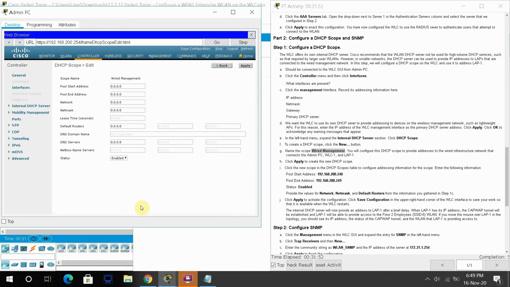Now we will add the pool in the wired management. The start pool is 200.40. We will take this one as it is because this is our start IP, and this is the end IP address in this pool. So how many? 240 to 249, around 9 devices can easily be accommodated in this range.